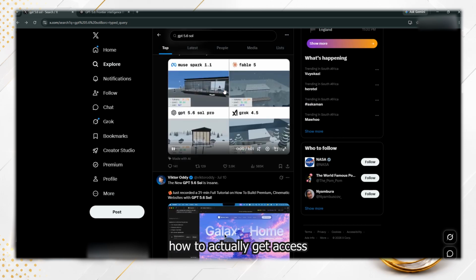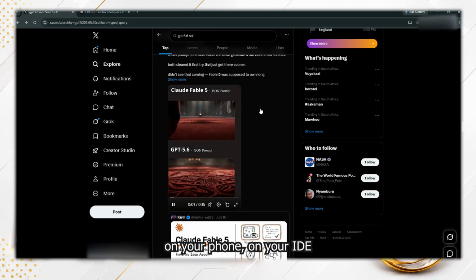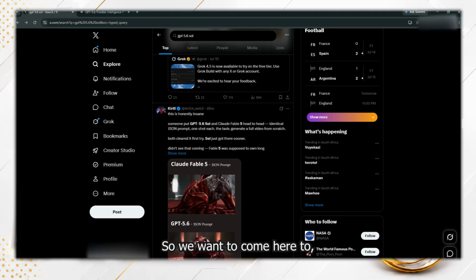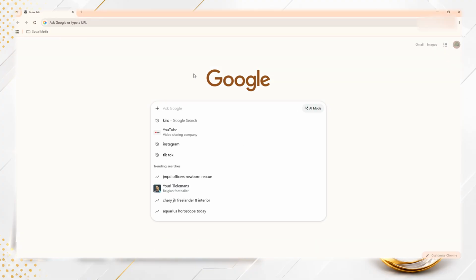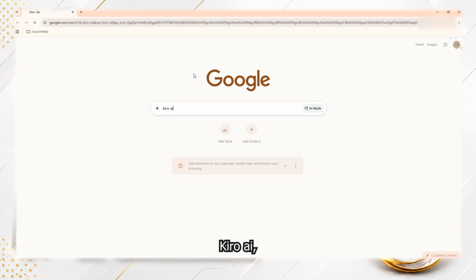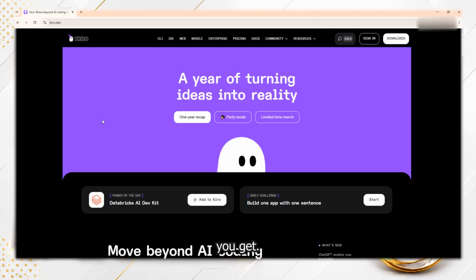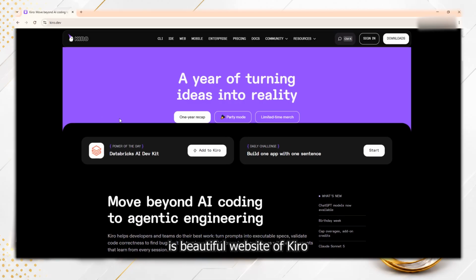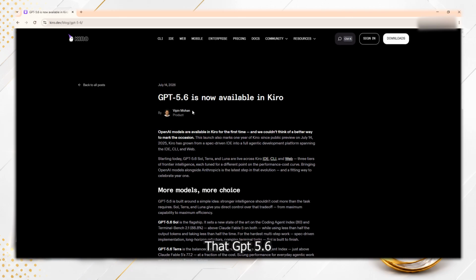So I want to show you guys how to actually get access to this model right now for free on your phone, on your IDE, or on your computer, on your Mac, anywhere. So what you want to do is come over to your browser. You go to this site, Kiro.ai. You select the very first result you get. And the thing that interests us the most about this beautiful website of Kiro is this announcement, the detail from Verpen Mohan that GPT 5.6 is now available in Kiro.